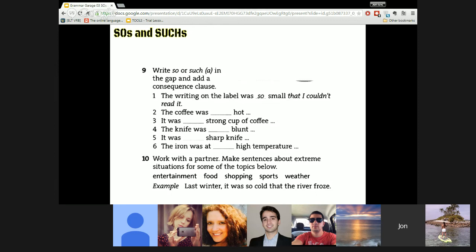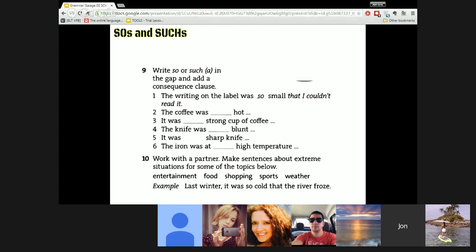Such a high temperature. So just to recap: number 2 was so hot. Number 3 was such a strong cup of coffee. Number 4 was so blunt. Number 5 was such a sharp knife. Number 6 was such a high temperature. In all these cases, they are followed by that: so hot that, the knife was so blunt that. You need more information afterwards.